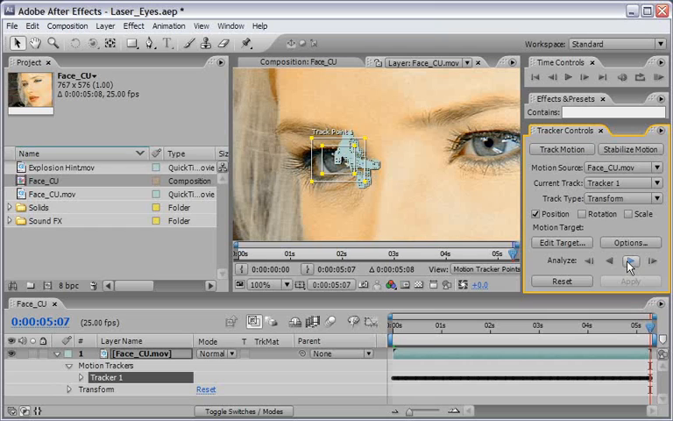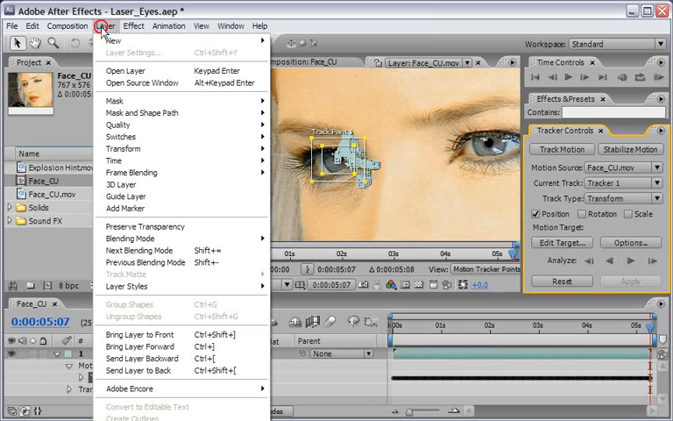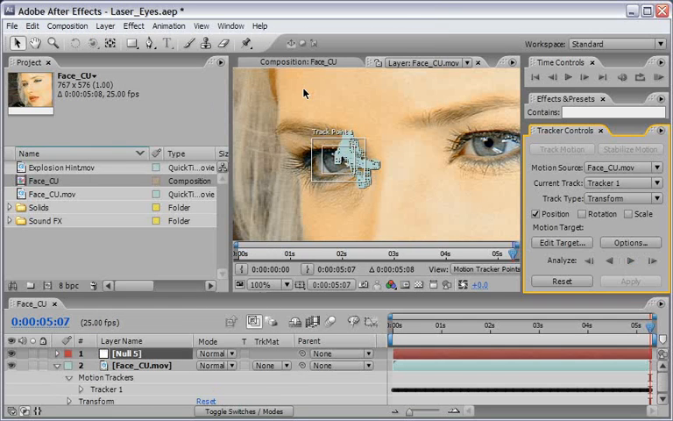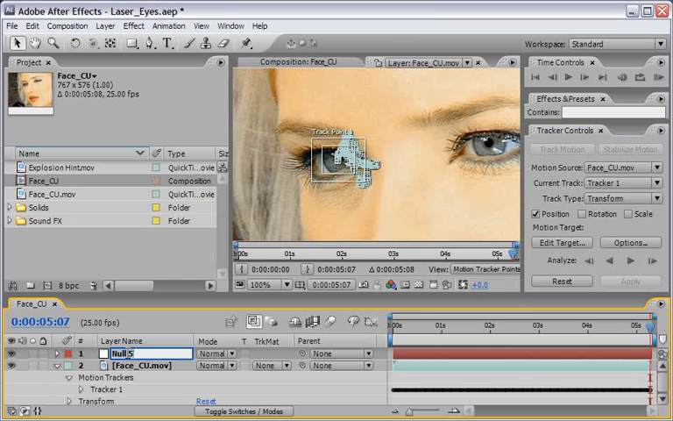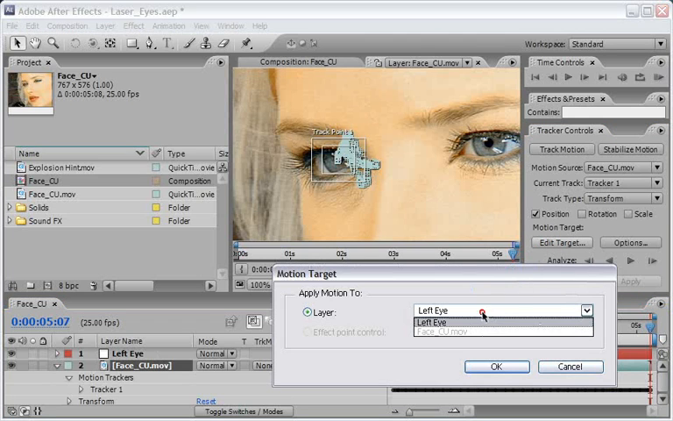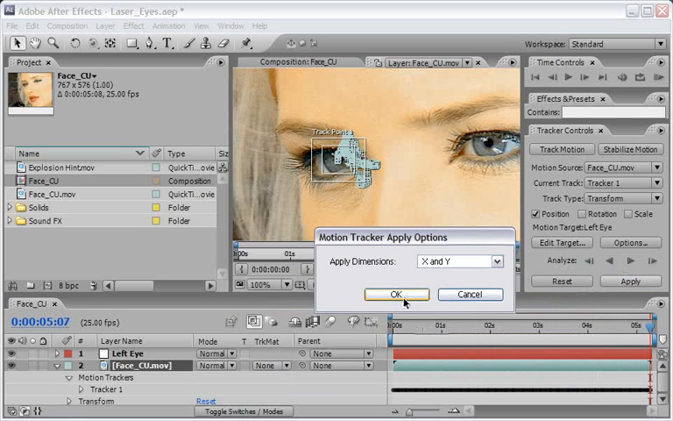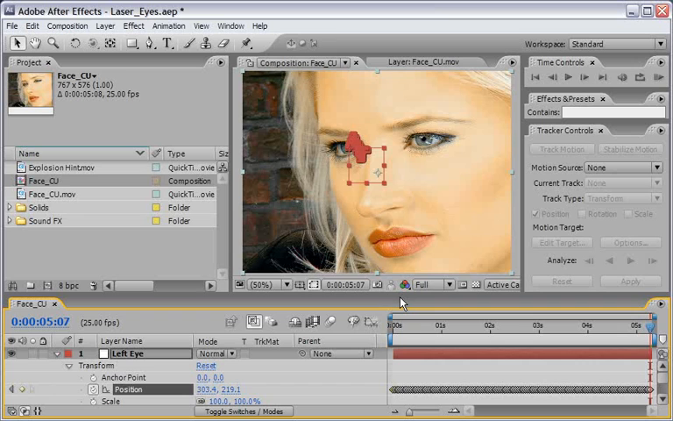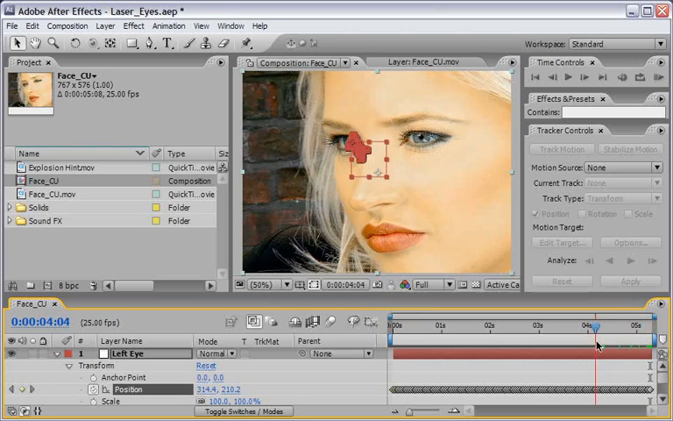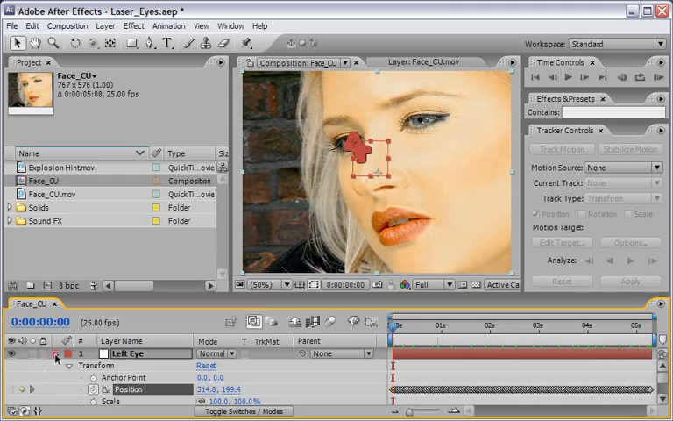Now we need to apply this data to a null object. So go to the Layer menu and add a new null object. Select the null object in the timeline and rename it accordingly. In my case, left eye. Select the face CU layer again and return to the tracker panel. Press the Edit Target to make sure it's pointing to the null object and click Apply and also OK the XY dimensions. Now repeat the same steps for the other eye, the right eye in my case.